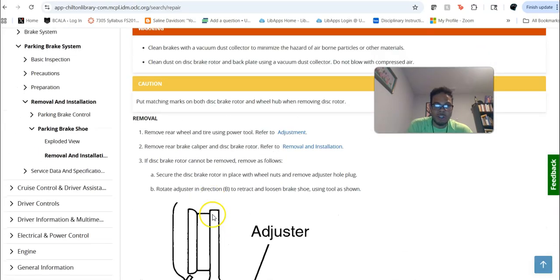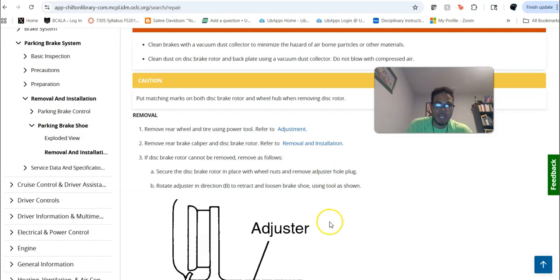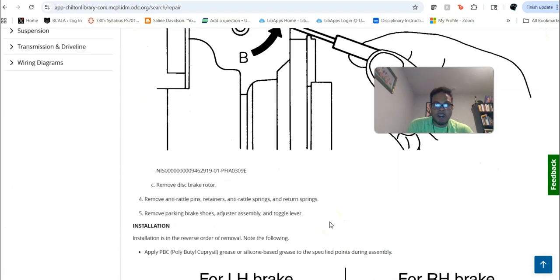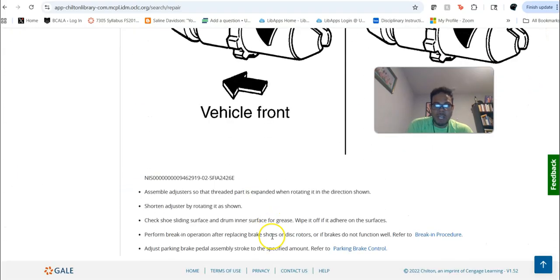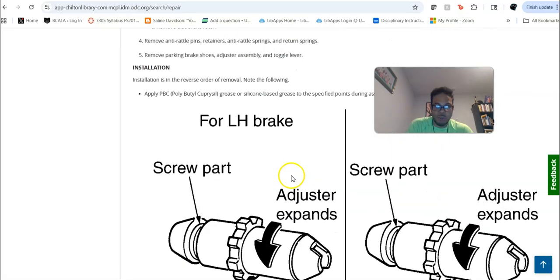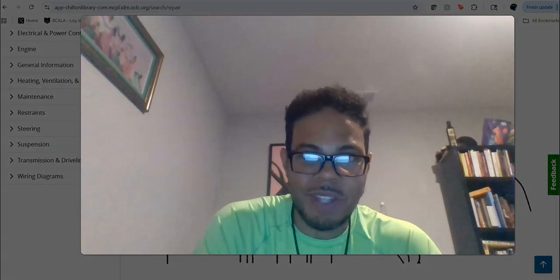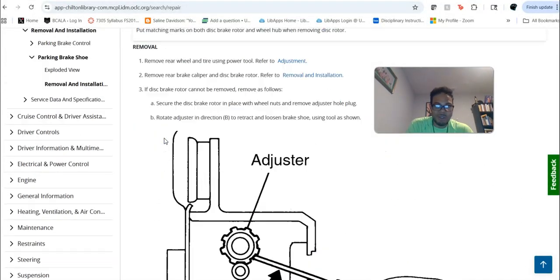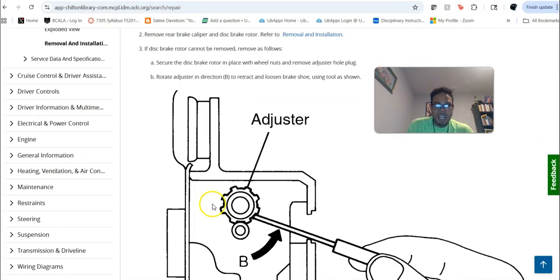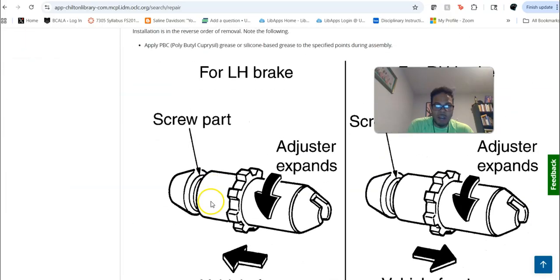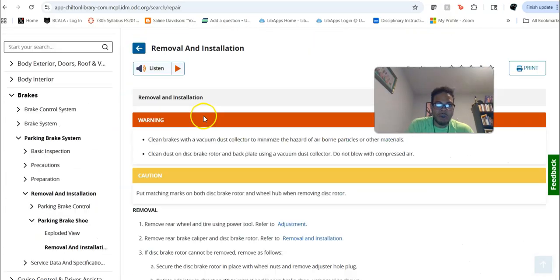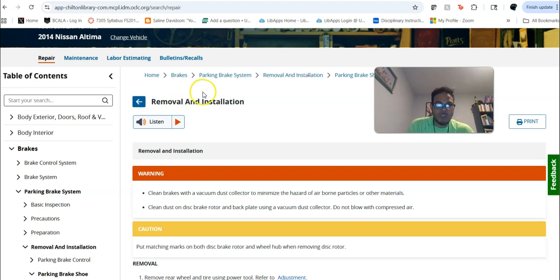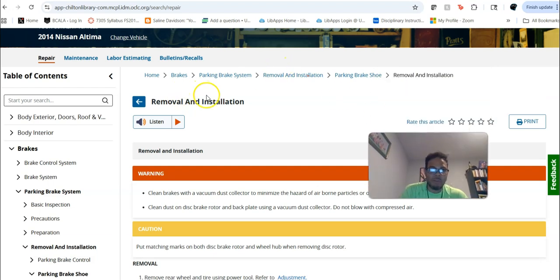So you've got warnings and cautions, and then you have step-by-step directions there, and you have some diagrams. The diagrams tend to be pretty crude, but they can be kind of crude in the actual physical manuals as well. So that's nothing new. But yeah, you go in there, and you can get this information on how to, in this case, remove and install your parking brake shoe. So that is how that works.